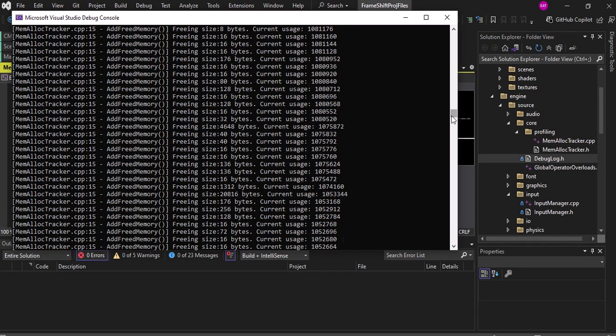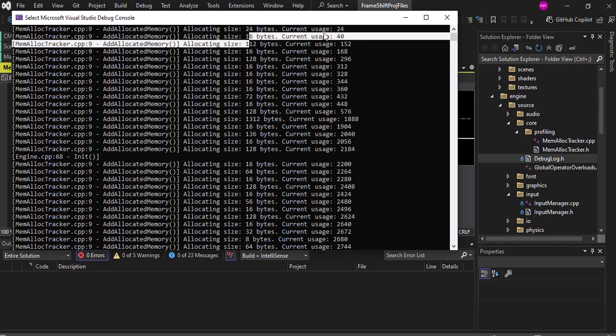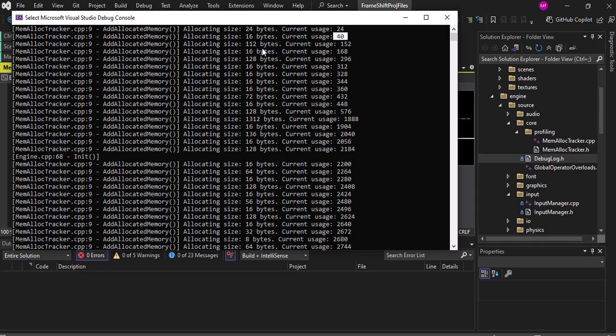If I go way up to the top first, just logging, you can see what's happening. Allocating 16 bytes here. This is pretty early on in the execution. In fact, I think this is the very first line. Anyway, allocating 24 bytes, and the current usage is 24. Makes sense. Allocating 16, it's now gone up to 40. Allocating another 112, that's gone up to 152 bytes.